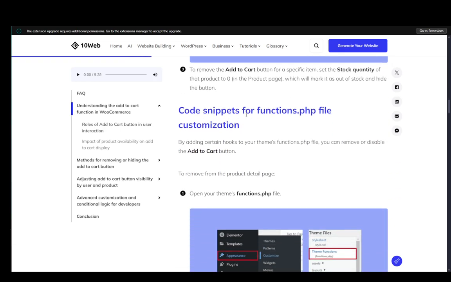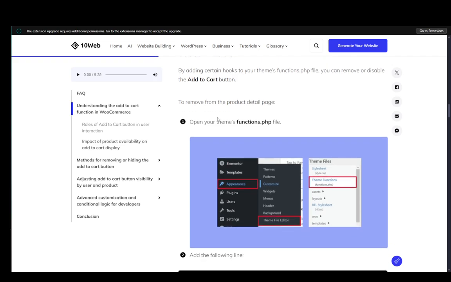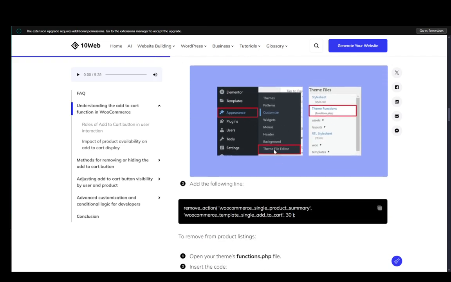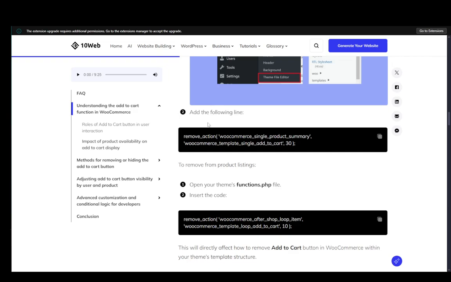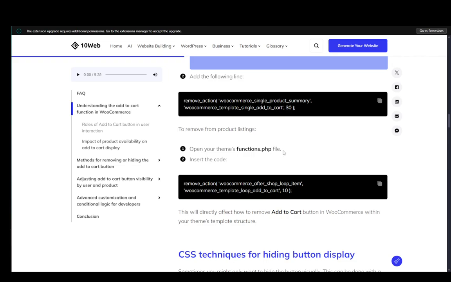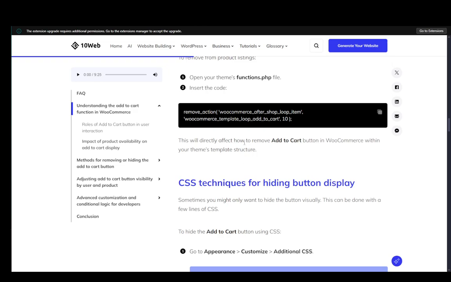You can also use code snippets for the functions.php file. You just need to open up functions.php from Appearance in the theme file editor, functions.php, and you can add the following line. And to remove from product listings, you can just go there and insert this code over here, and that is pretty much it.